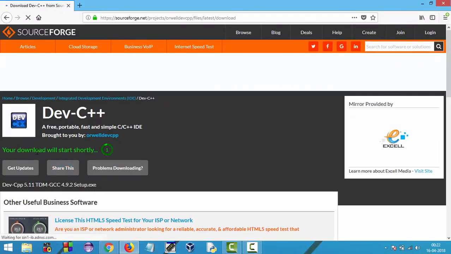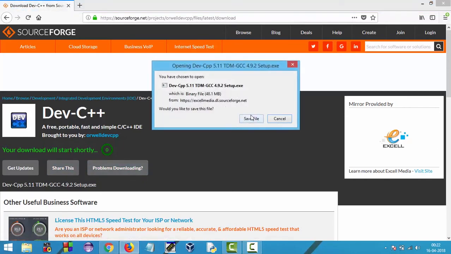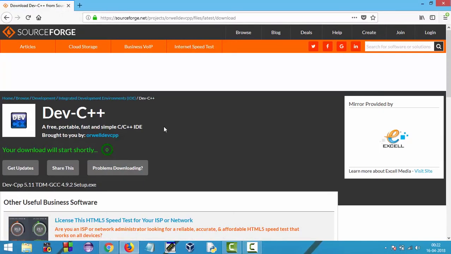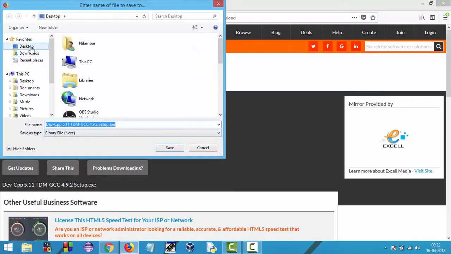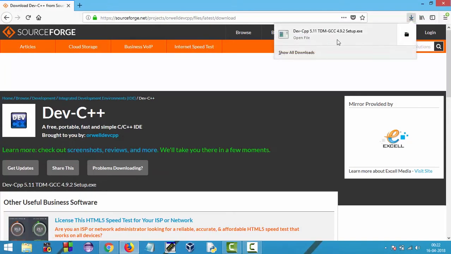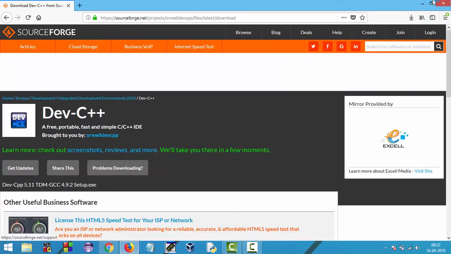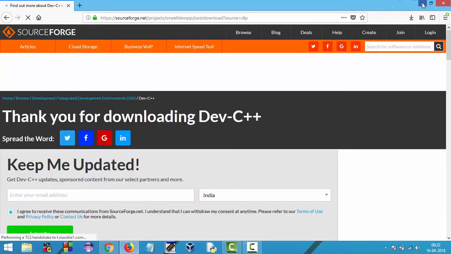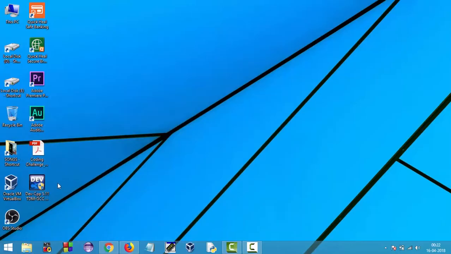and it is showing your download will start shortly. So just wait, and I will save the file. I will save it in desktop, and it's done. So I will just open the file. You can open it from there, or I have just saved it in desktop, so you can open from there where you have saved the setup file. So just open it and click yes.